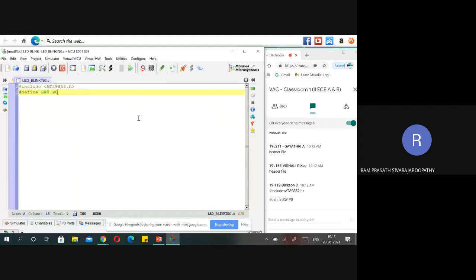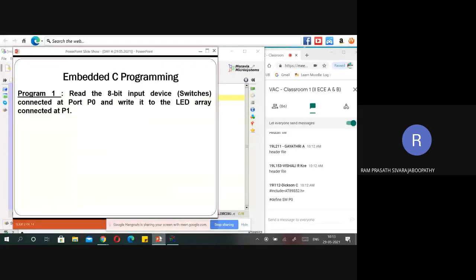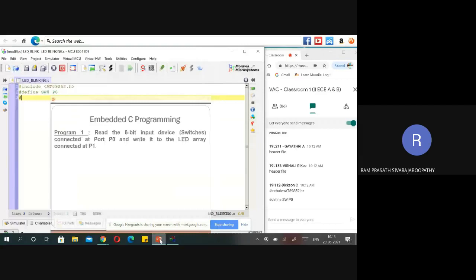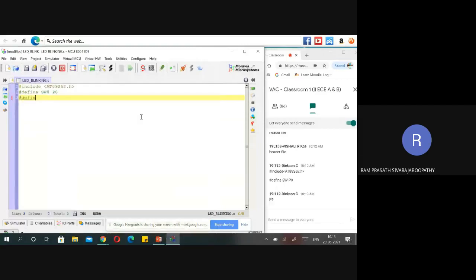What about the LED? Which port do we have to connect it to? Refer to the slide. Yes, it has to be connected to port 1. So #define LED8 P1. Is this clear to everyone?